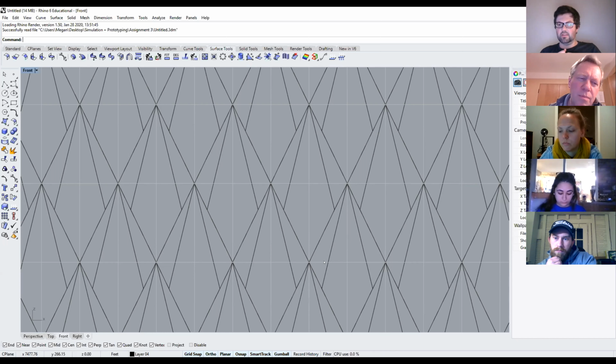It doesn't have to be all in Grasshopper. It can be half in Grasshopper and half in Rhino. So there's a lot of different ways that we can do this and make it simple for you.